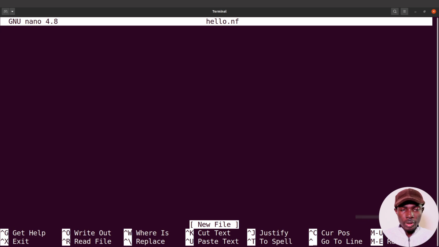So I've opened my Nextflow script, which is called hello.nf. And so I'll say process say hello. And then I'll bring my curly brackets. So we start with a curly bracket and we end with a curly bracket. That lets Nextflow know the commands that it has to assign to the process say hello.